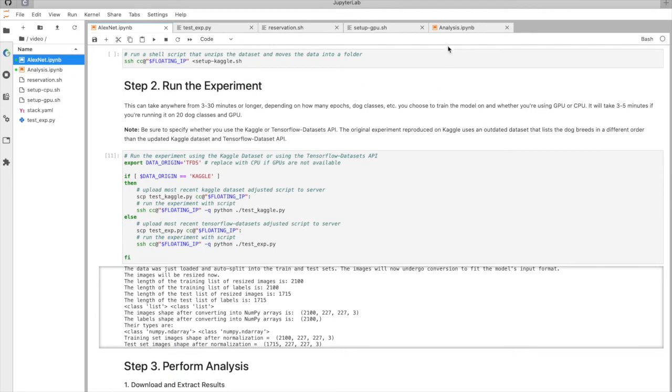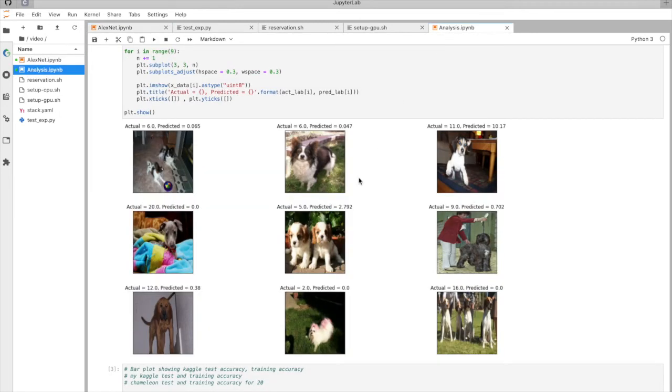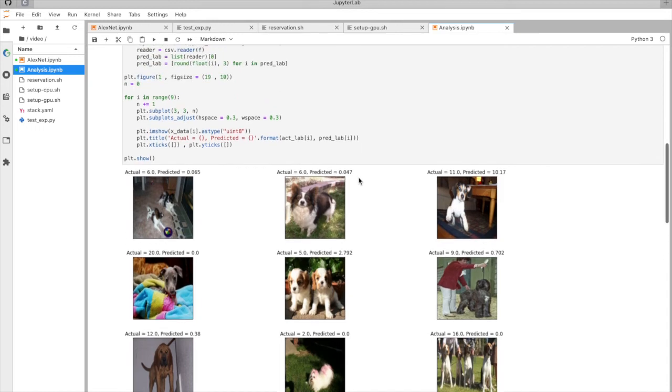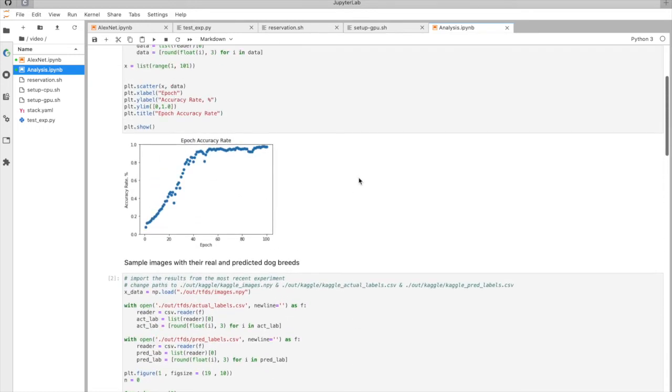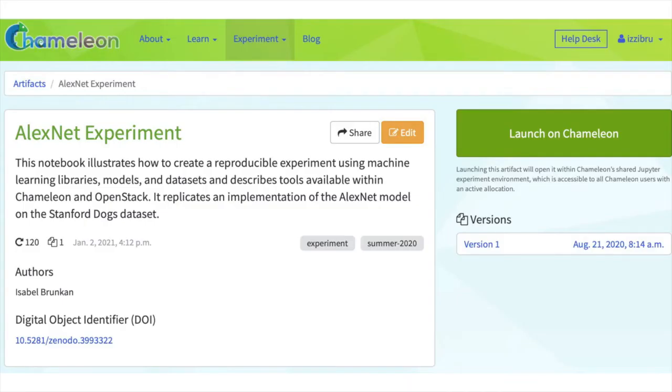The analysis is all compiled in a separate tab so that you have easy access to all of your images and graphs, and you can just slip them into a presentation or paper. This package is available on Trovy under the Publicly Shared Experiments section. It has an experiment and a Summer 2020 tag, which makes it very easily searchable.